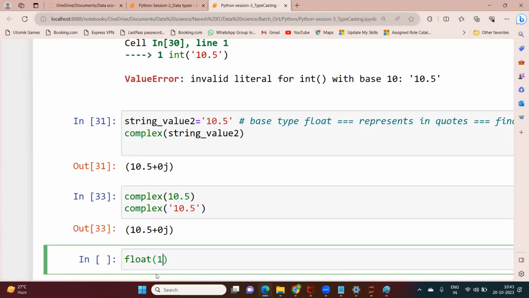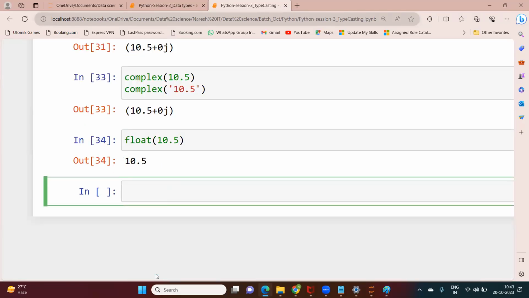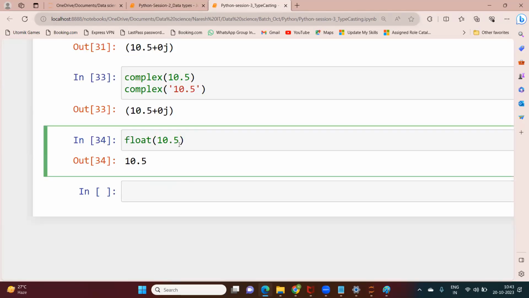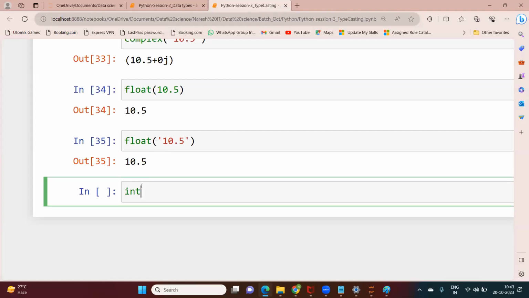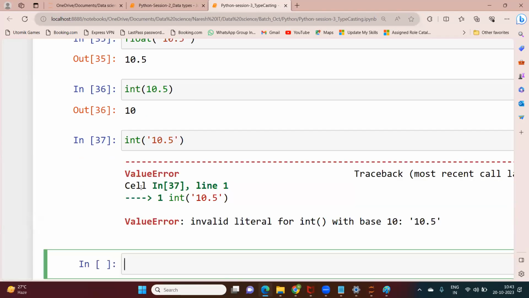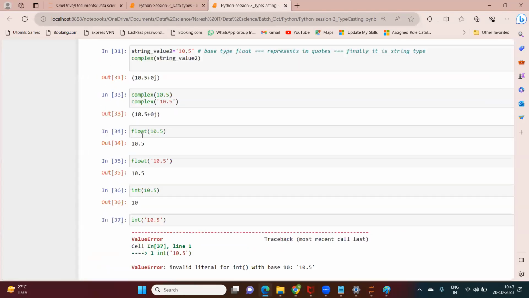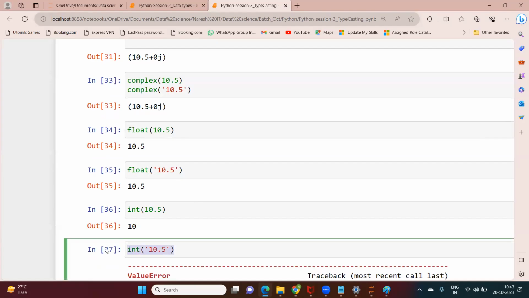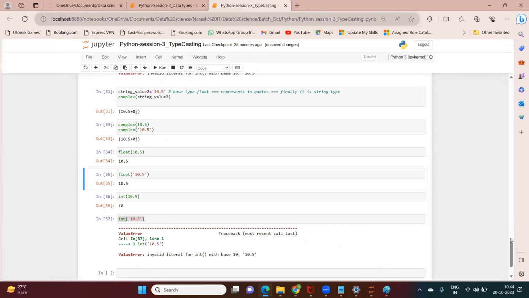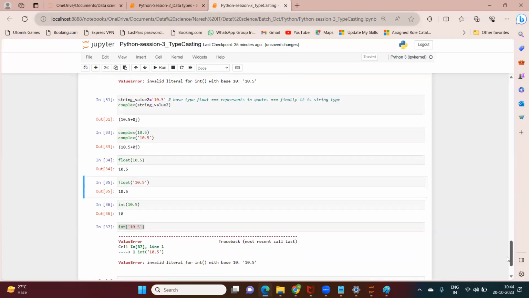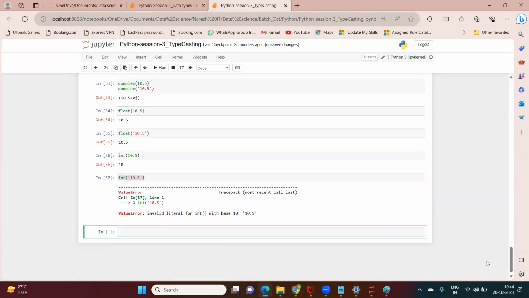Now one more thing. float of '10.5' will work, and complex of '10.5' also will work, but int of '10.5' will fail. So which is failing now? Only integer is failing. Then float is the boss.